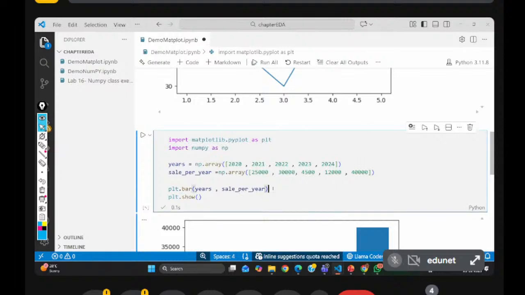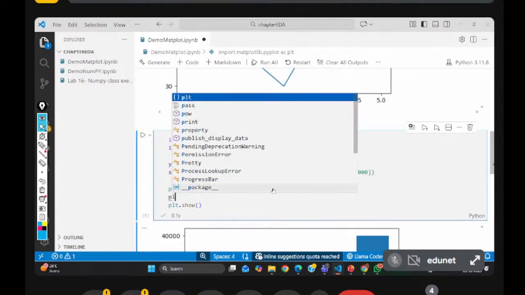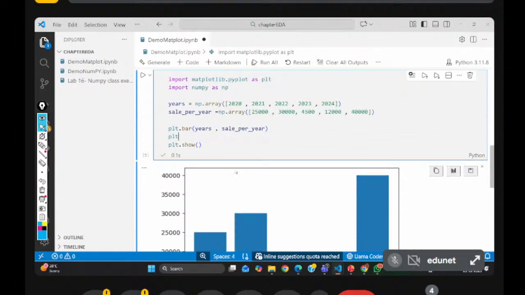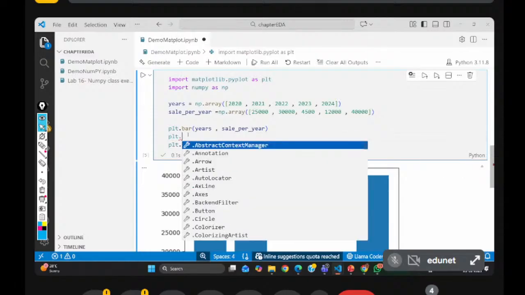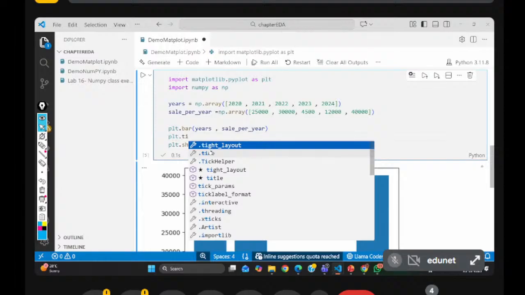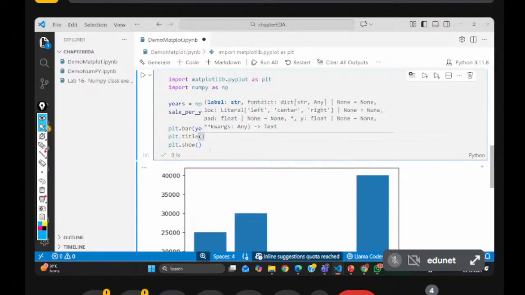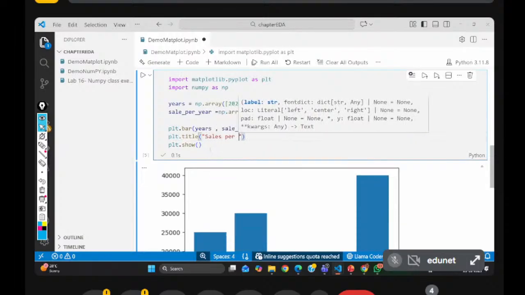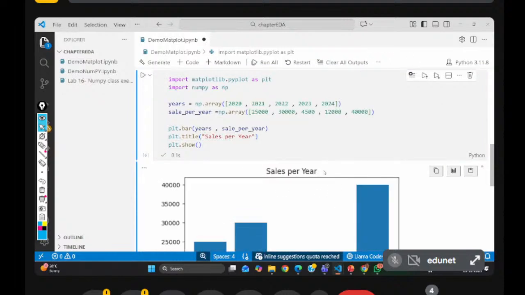What should be the label? What name do we need to give? Sales per year. So what am I writing here? plt dot title. What is the title I am writing here? Sales per year. What do we get? The label name. Got it?